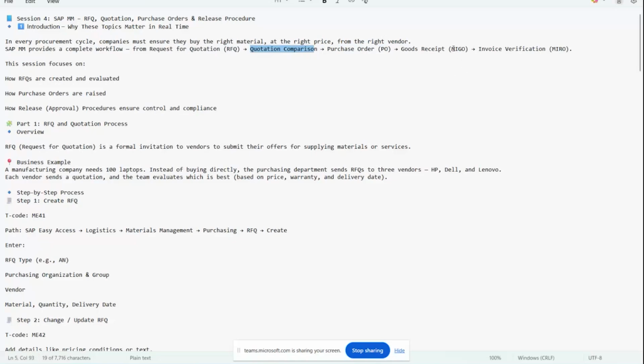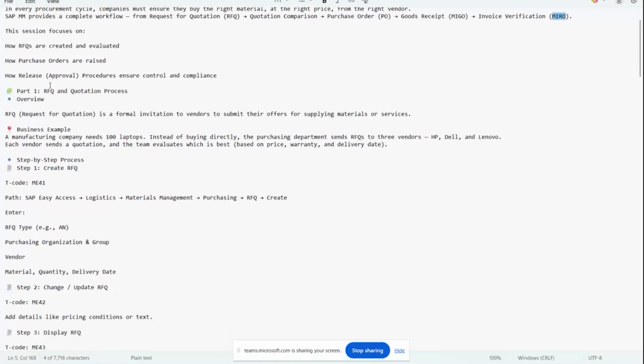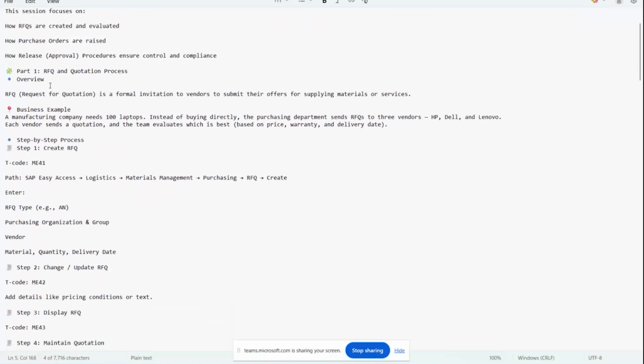So this MIGO, MIRO is the T code for goods receipt and invoice verification. In this session we'll see how RFQs are created and evaluated, how purchase orders are raised, and how release procedure controls and employees and all.